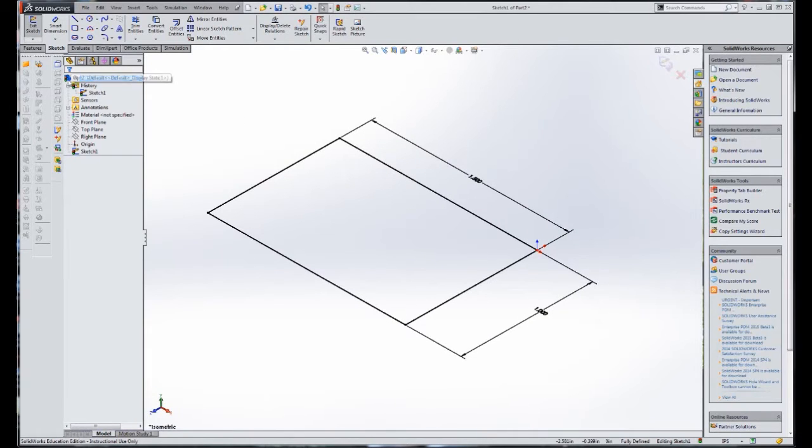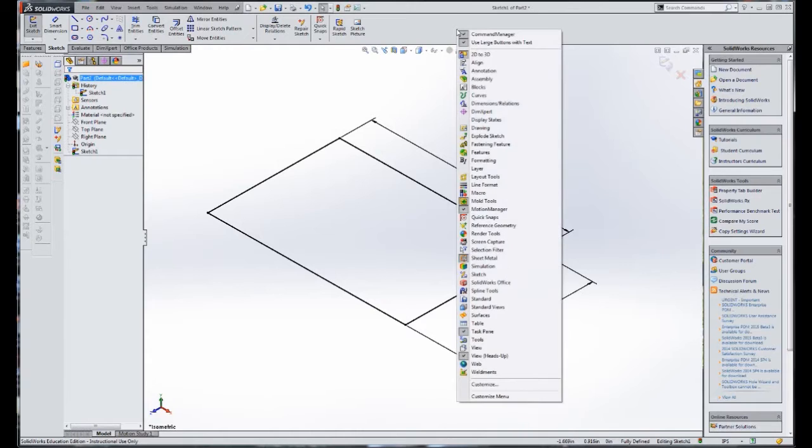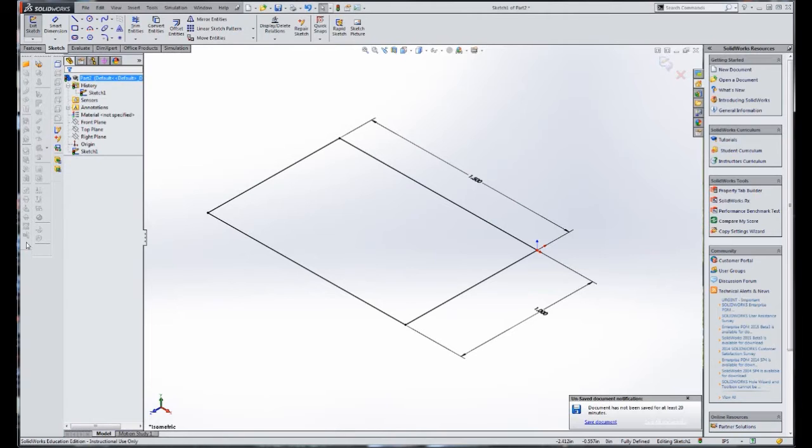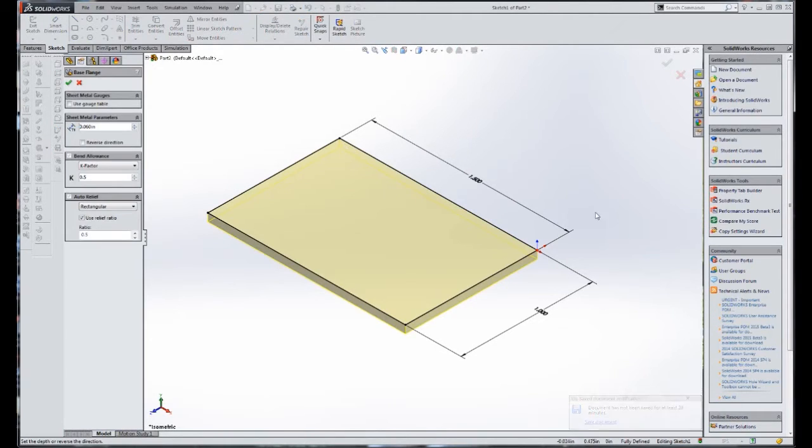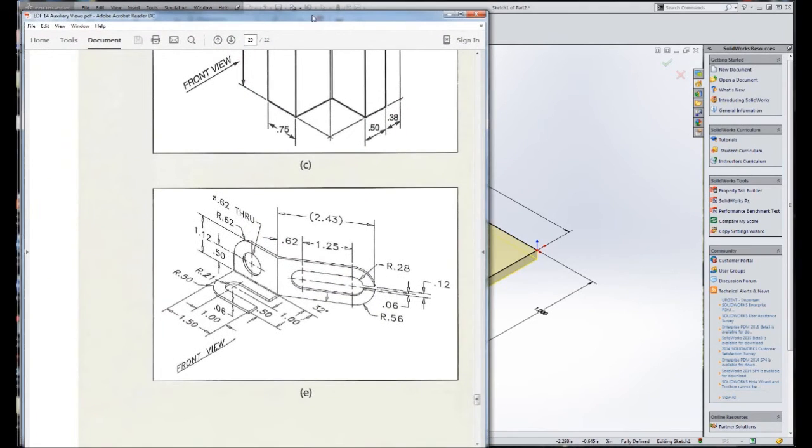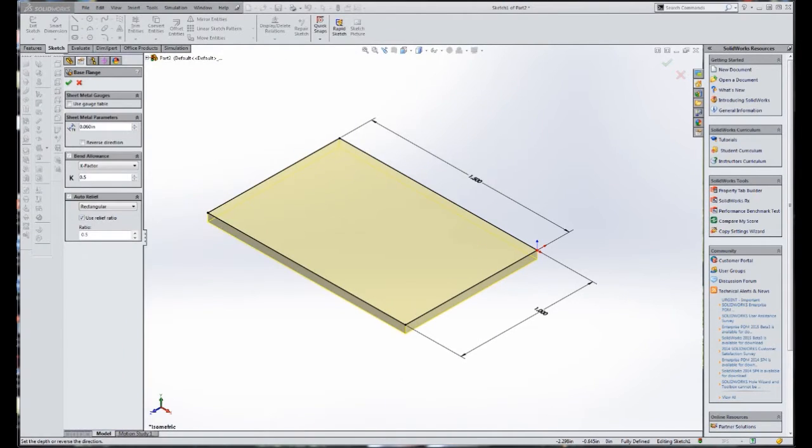Okay, let's escape out of that. Let's go to an ISO view. And one of the things you have to make sure, right click and make sure that sheet metal is turned on. If it's not, turn it on, because you need this set of menus now. And base flange, you always need the base. Okay. If you look on the drawing, let's go back over, let's drag it in quick. Right here is the 0.06. That's telling you the whole part is that thick. So it's 0.06.